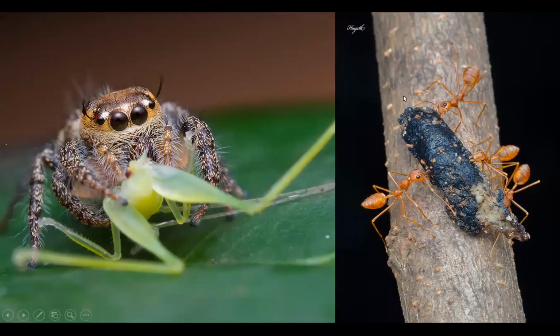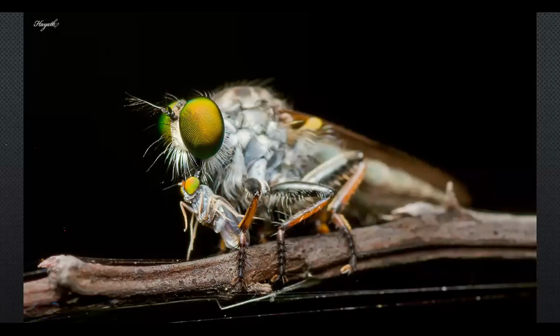What was the shooting combination? Sorry? Combination means how did you take this photo?